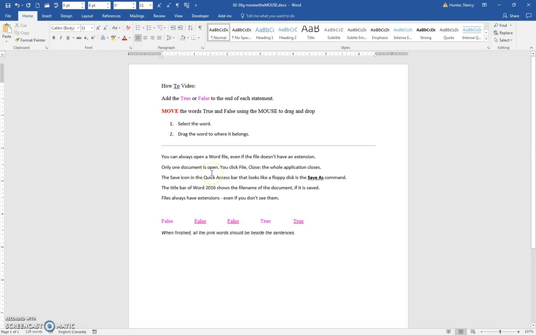Okay, this time we're going to do a move with drag and drop. We're going to move these words up beside the sentence they belong with. So I'm going to select the first one, false, because this one here, you can always open a Word file even if that file didn't have an extension. You might not be able to open it if it doesn't have an extension. Sometimes Windows may recognize it, depending. But really, we always want to have an extension because it will have trouble knowing what type of file it is.